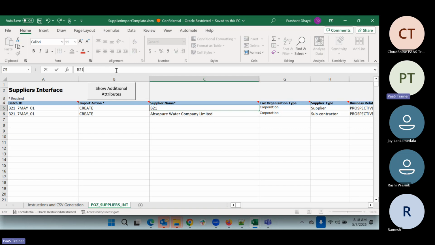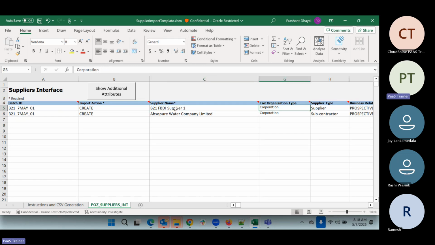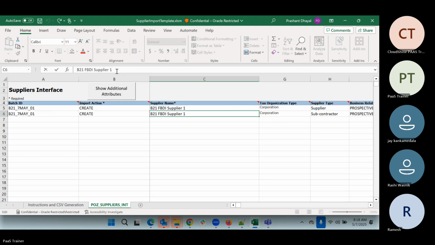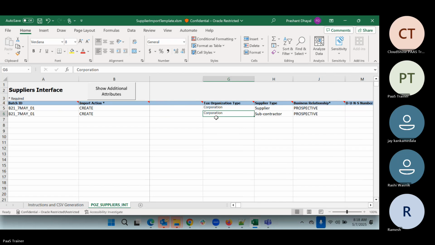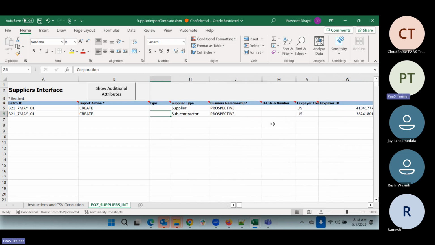So I can write B21 FBDI supplier 1, right? So this is it. And second supplier. So 2 suppliers we wanted to create. Corporation type, supply type, right? Rest all the informations, it will have the same.